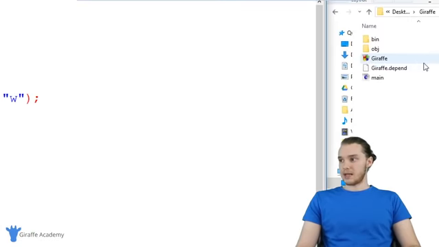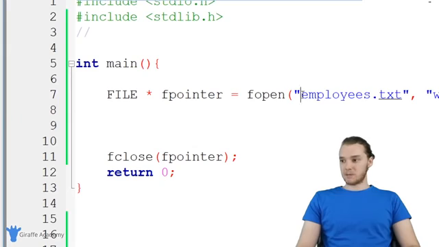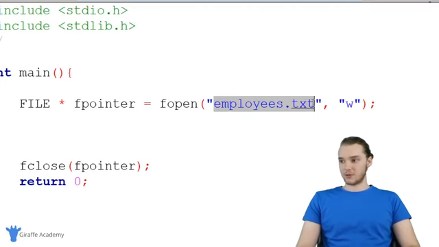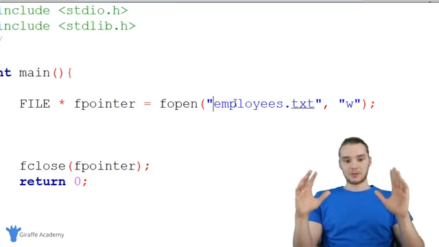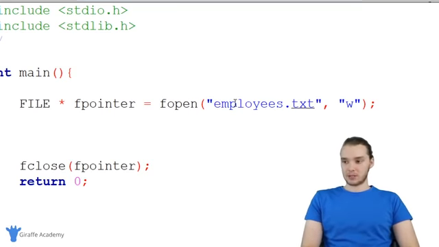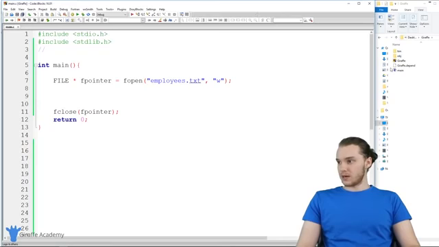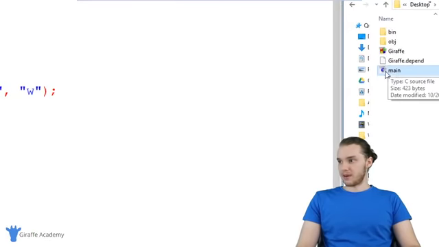So over here, I'm in my little directory, and if you don't specify an absolute path or a relative path for this, it's just going to create it in the directory that your C file's in. So if I wanted to create this on my C drive, I could say C, whatever, and then employees.txt, and this will get created in my C drive. But if I don't specify an absolute path, or even a relative path, then this is just going to get created in the same directory as our C file. And you'll see over here, my main.c file is right here.